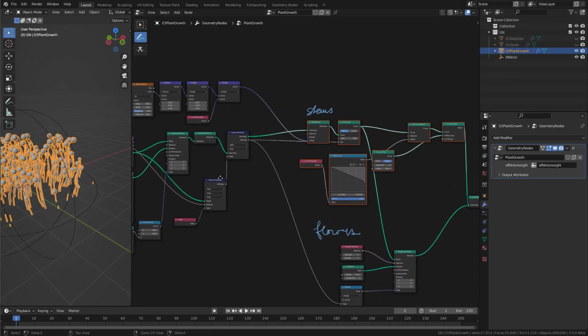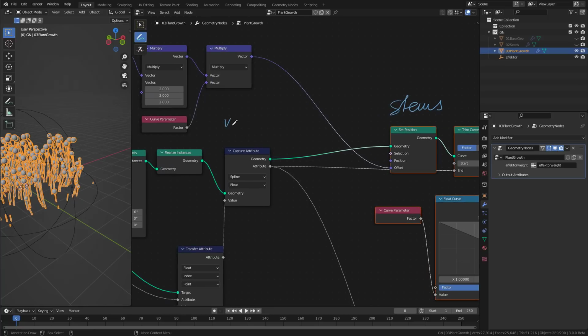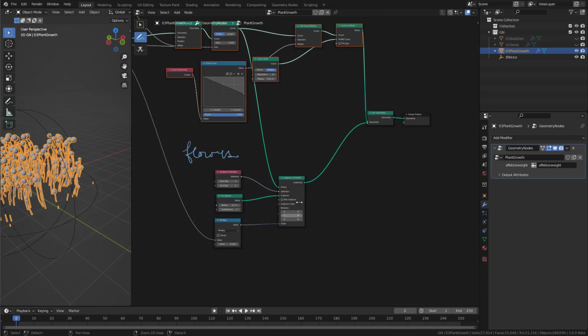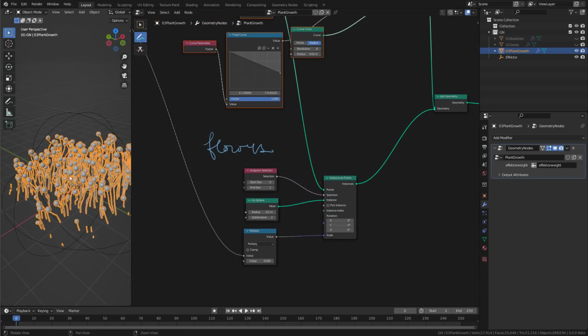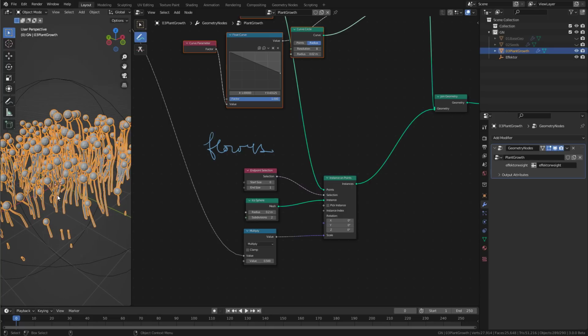Just as a note to myself, and that is a master weight. Like so. Okay. So now we have flower heads, we have stems, but we don't have any leaves yet. The next part is about creating the leaves. For the leaves, let's quickly model a leaf.